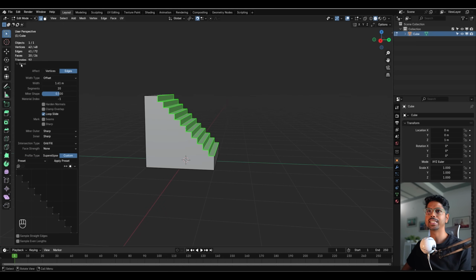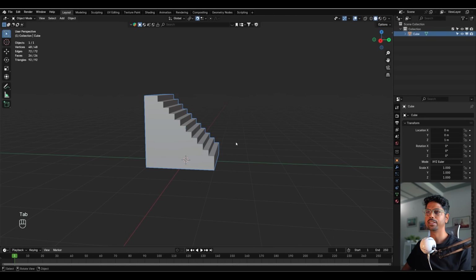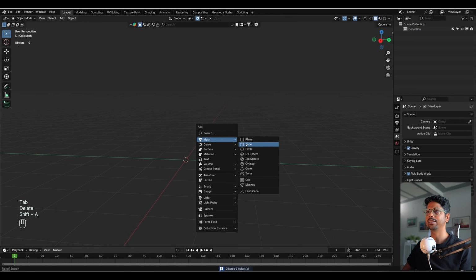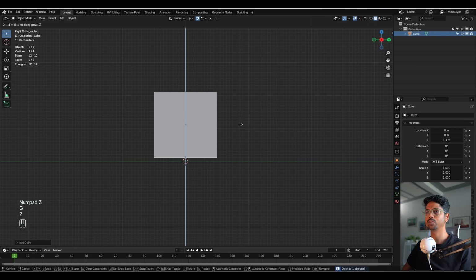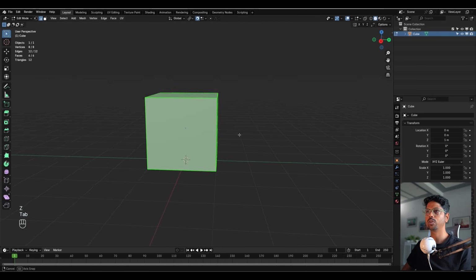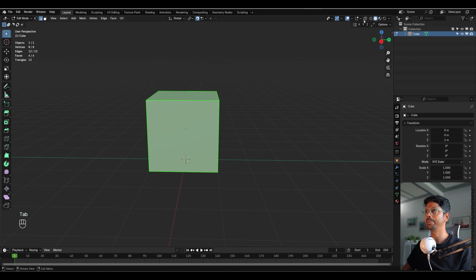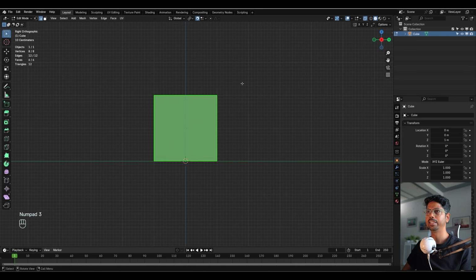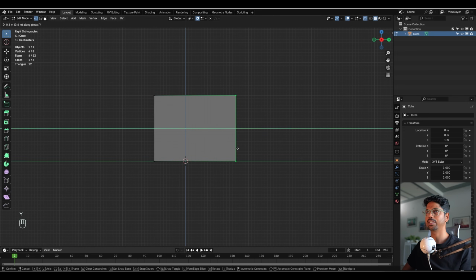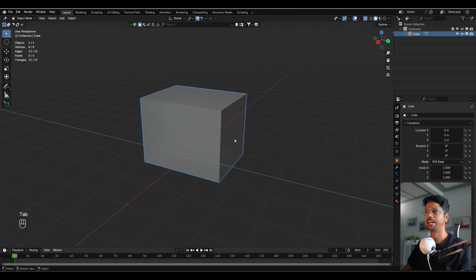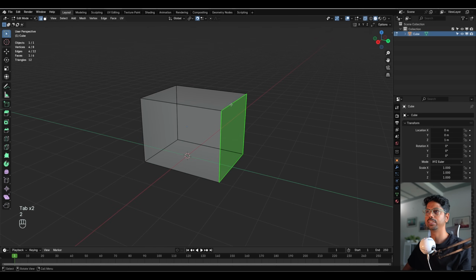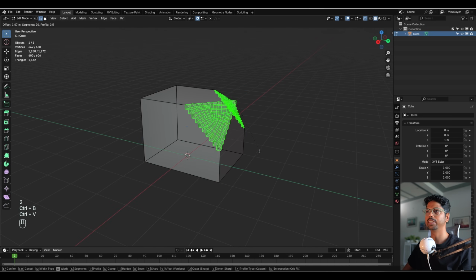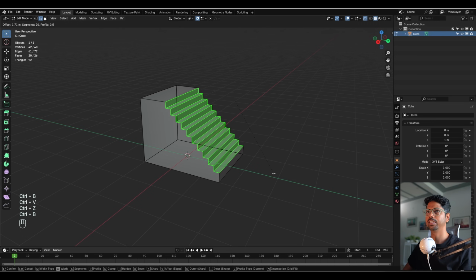And once this setting is changed, let me again delete this and create a cube and just move this on top of here. Tab to go inside the edit mode and make sure X-ray vision is enabled. Press 1 for vertex selection mode, G Y, and just move it around here. And after that I will go to edit mode, select this edge, Control B, and here you can see this is fun.